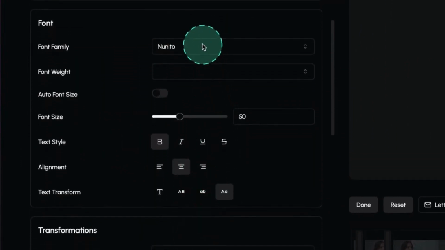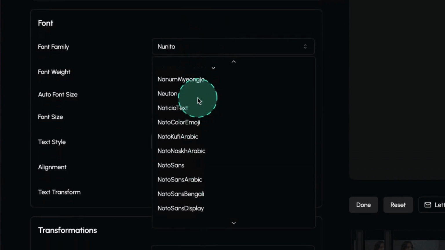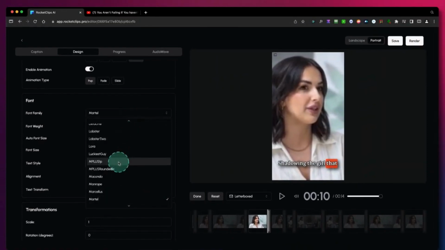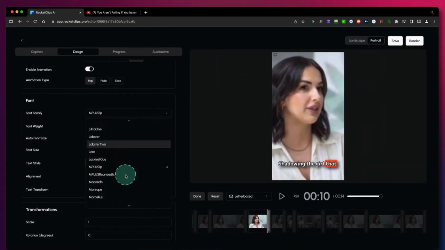On the next part here, we can choose the font. So we have many fonts to choose from. So as you can see here, simply choose the font you'd like, and many fonts that you can choose from here.